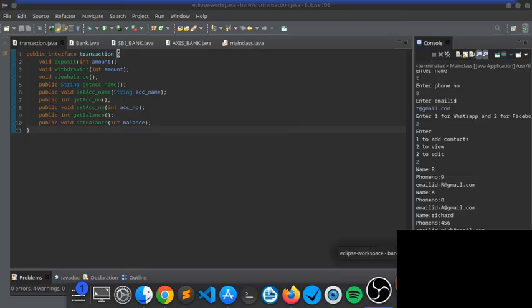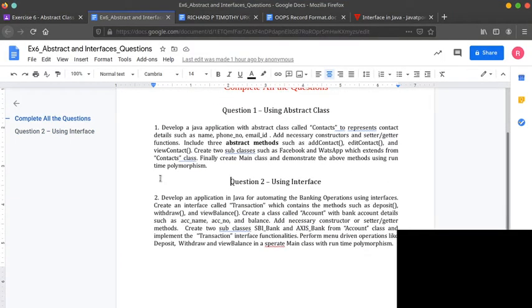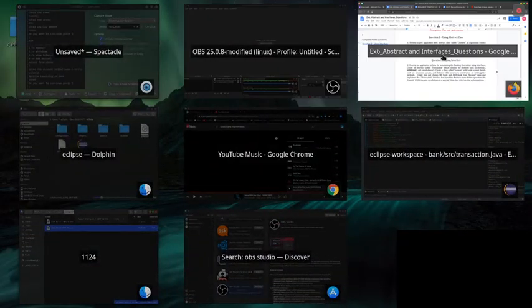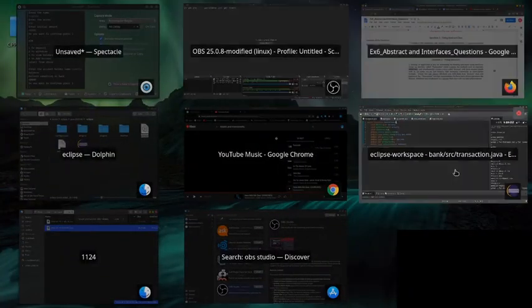Now we will move on to our second question, that is develop an application in Java for automating banking operations using interfaces. Create an interface for transaction, and this will have methods as withdraw, view balance, and also we can create account. And also two subclasses we have to create, SBI Bank and Axis Bank. So directly we will move to our code.